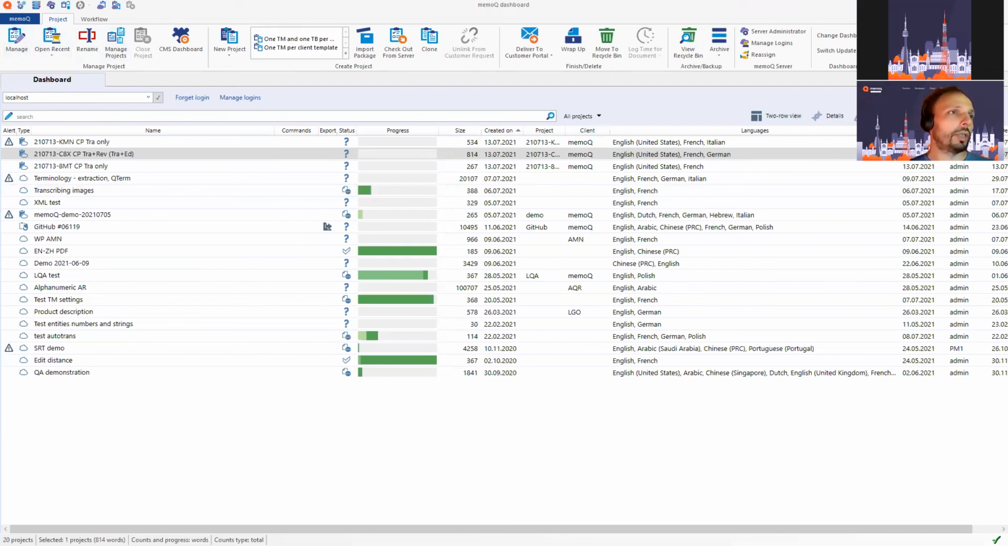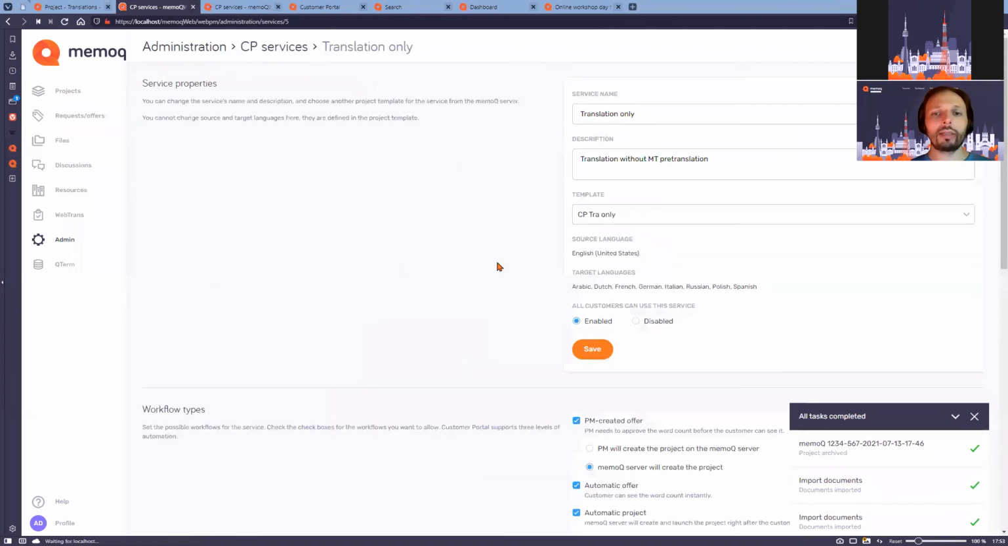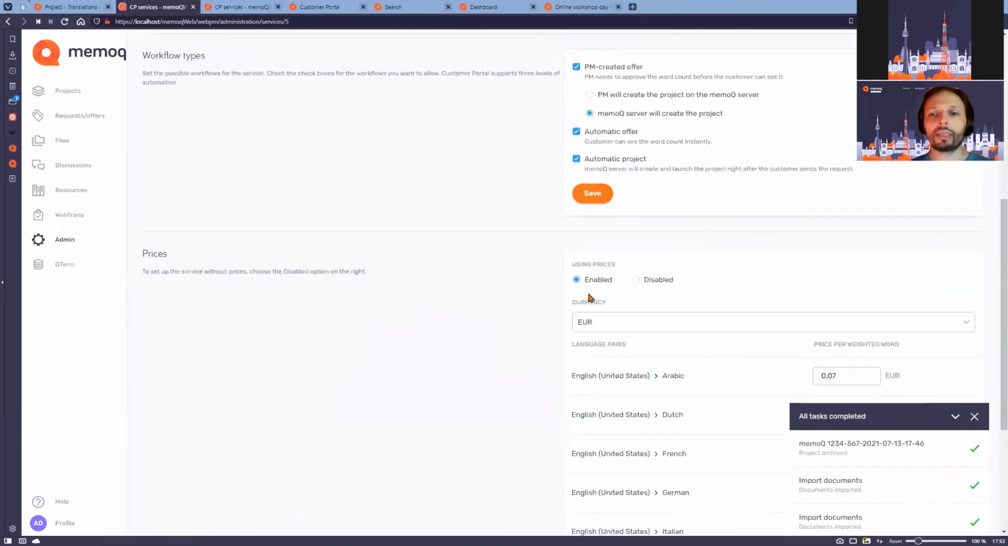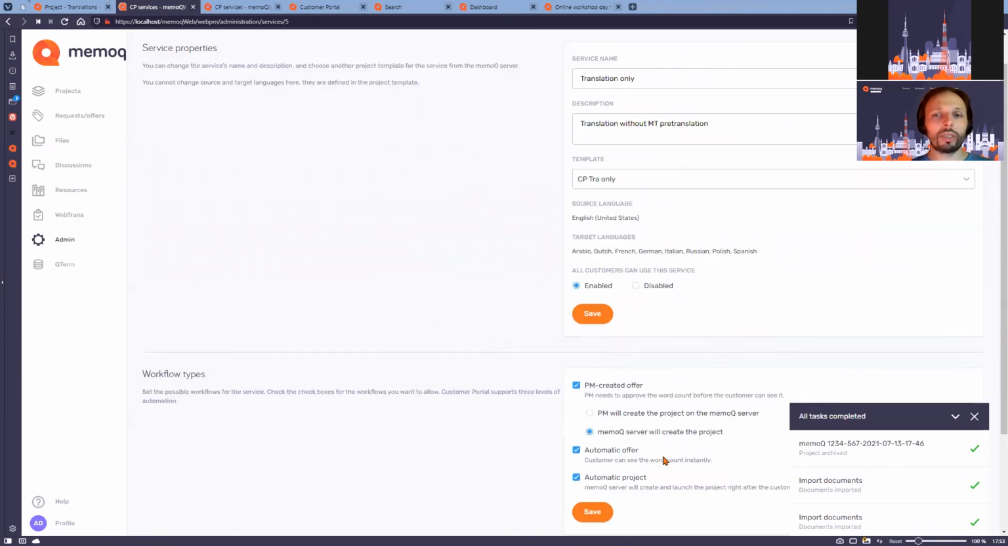Now, let me just go through the questions one more time, if there's something I missed. How do I hide or exclude quote prices if I'm using the portal with my internal stakeholders? Well, I would generally create separate services for internal stakeholders and separate services for external stakeholders. And then within the setup of a service, you can decide that the prices are disabled. When the prices are disabled, this is for translation only, right?